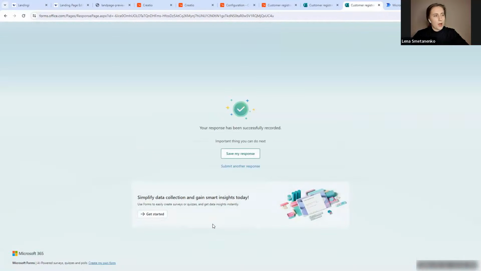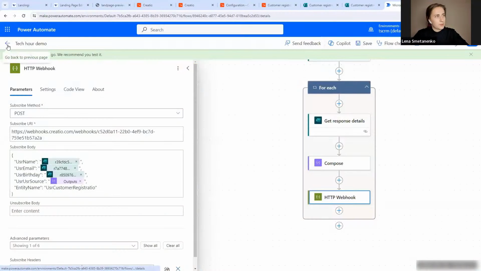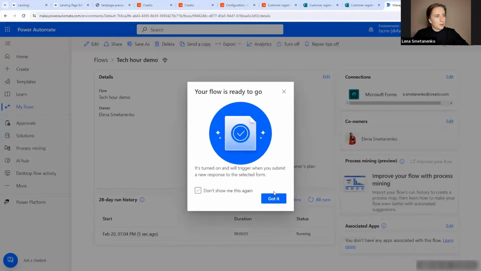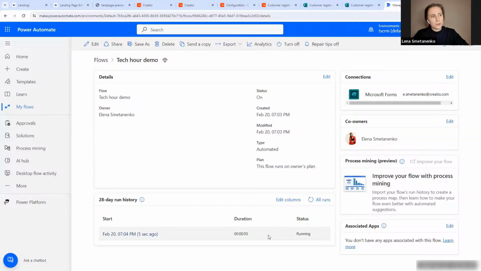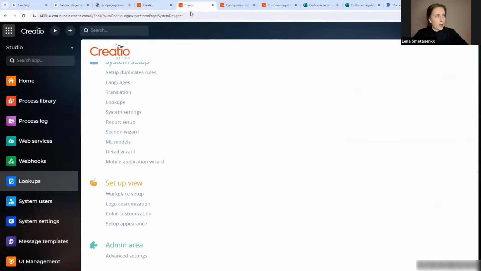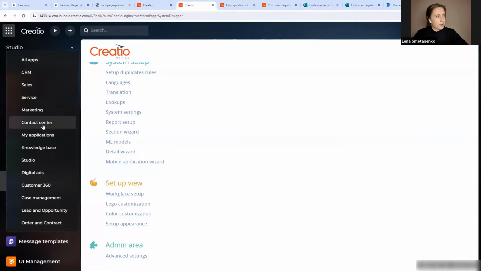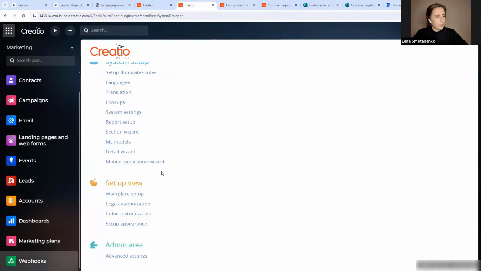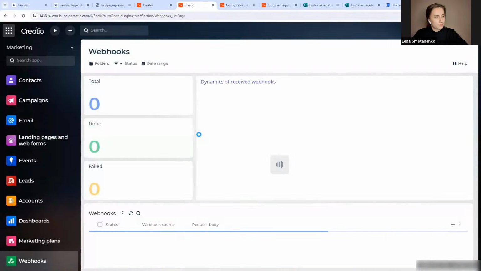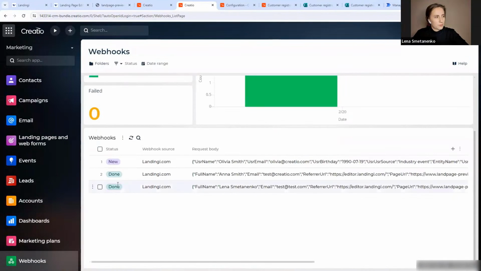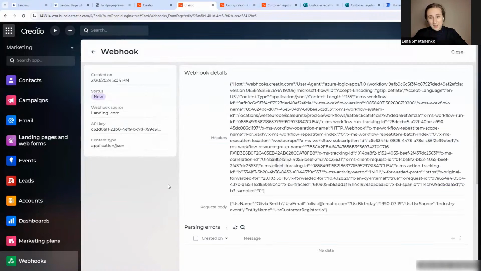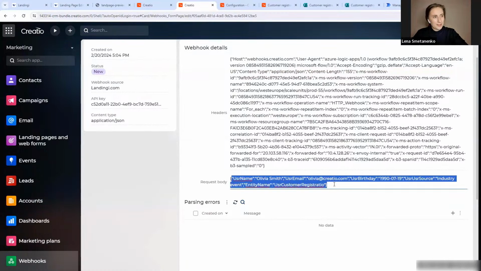Submit. So after you have done this, you can basically track your flow. Again, by default, it's enabled. As you can see, 5 seconds ago, I got my first trigger. So it's time to go back into Creatio, because by this point, it should be there in the webhooks section. Here, this is the new one. And yes, it says webhook source Landingi, just accepted. But here is Olivia, all the information.